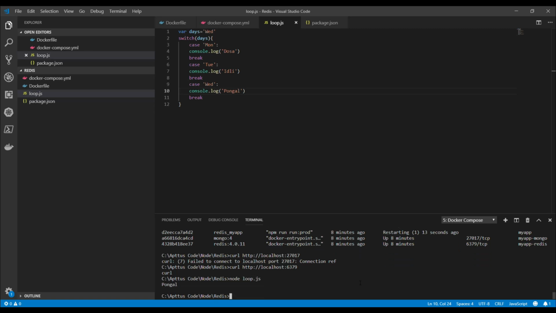I'm getting the output, right? Since I'm passing days as Wednesday, it is directly jumping to this condition. We cannot see it, but what happens is it does not go through this set of lines of code. It does not go through these two cases. So these lines of code are not even checked, and it directly comes to this case and executes whatever is inside this block, right?